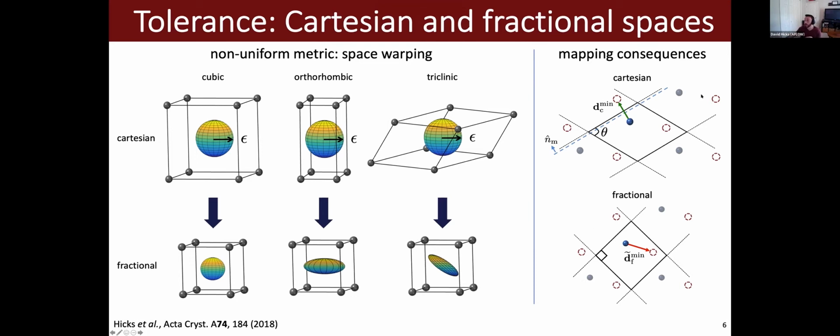So we need to be careful when computing minimum distances here. In Cartesian coordinates, we have a uniform metric, so there's no problem calculating distances or minimum distances. But in fractional coordinates, it looks like this was the minimum distance that was found. If we convert this back to Cartesian coordinates, which is what we want to do when determining true distances between atoms in real space, we would see that this mapping we found here is not correct. Hopefully that helps a little bit.